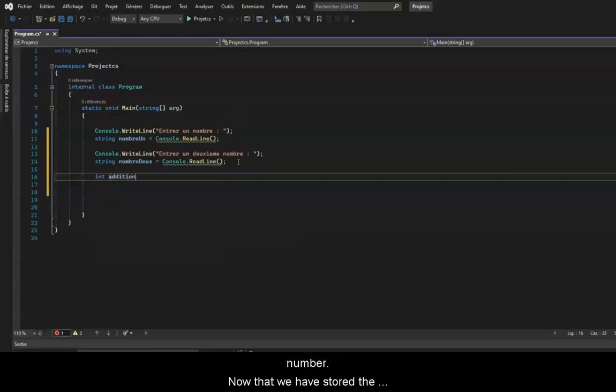Now that we have stored the numbers the user will enter, we need to use them. To do this, we'll create an int type variable named addition. Then we will put an equal sign, and in this variable we will store the result of the addition of the two numbers that the user has entered.